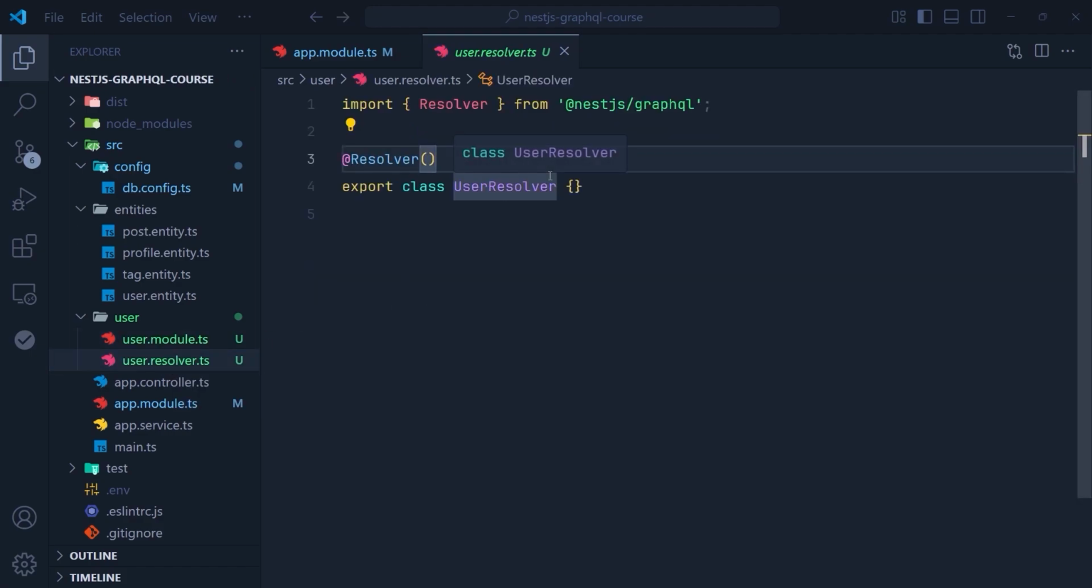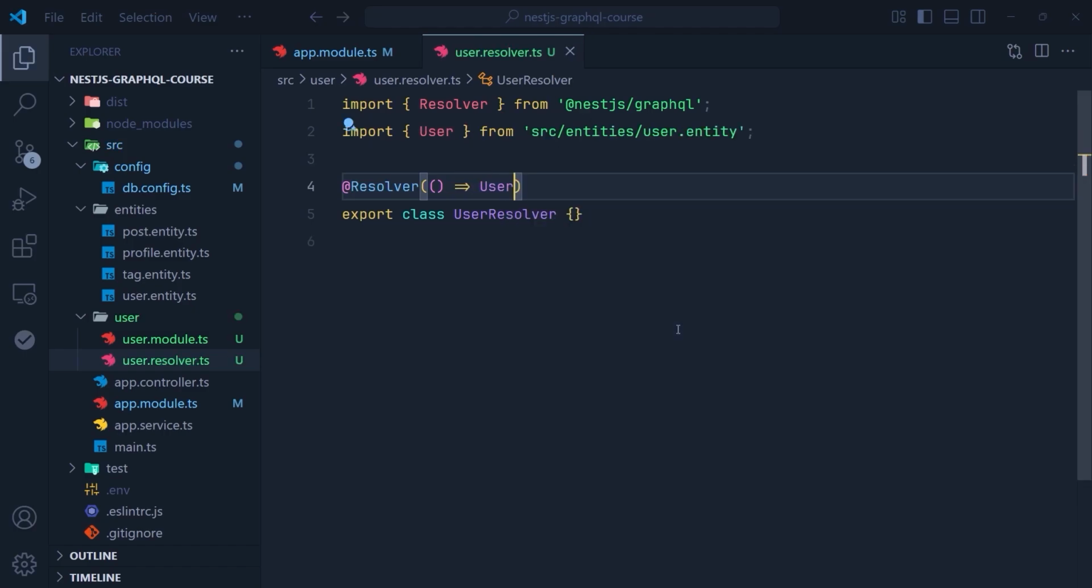This is our resolver. It's a class just like a controller, but here we need to mark it with @Resolver, which makes it a GraphQL resolver. As you can see, the resolver comes from @nestjs/graphql. Inside each resolver, we specify for which entity we are going to create this resolver. Although it is not necessary, to set that we pass a callback function, and then we pass our entity class. Here I just return the user, and this way we tell the GraphQL resolver that it is going to be for the user entity.